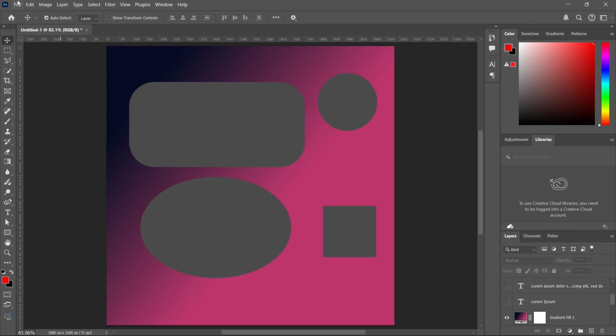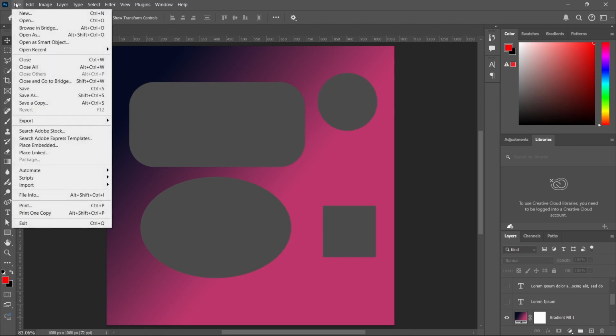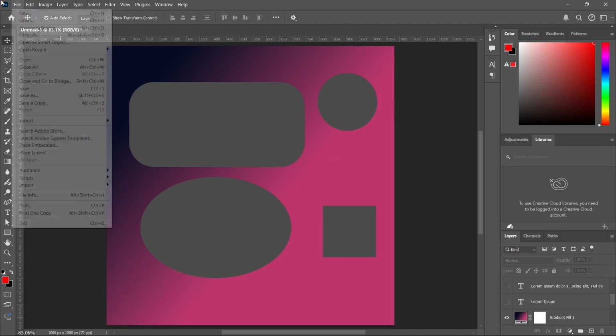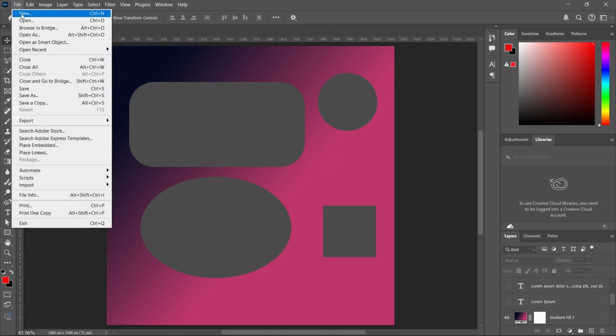Okay, so let's start with the file. Now in almost every software you're going to see this file option, and even if it's not a design software, even if it's as simple as Microsoft Word, you're going to see file. And when you see file, what comes to your mind? Basically saving the document. Okay, saving the file, opening a new file, exporting a file. So that's what is available in this file menu.